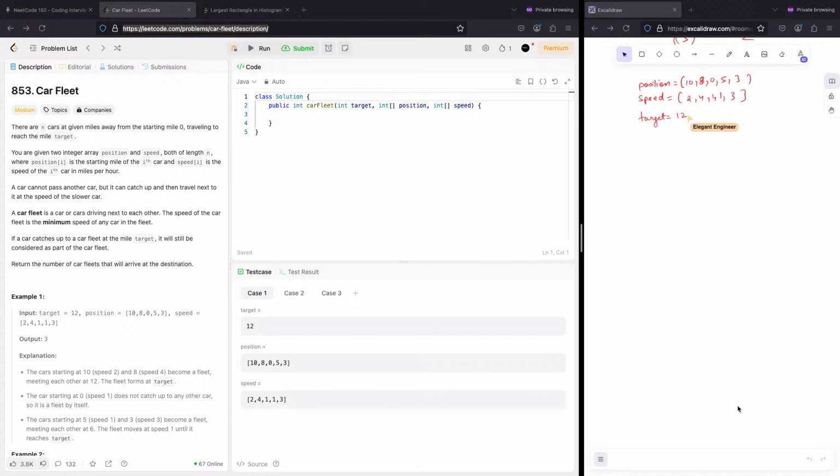So first of all, you need to know the positions of each car, right? So for example, let me sort it using position. So it will be 0, your speed is 1, and then you're at 3, your speed is 3, then you are at 5, your speed is 1, then you are at 8, your speed is 4, then you are at 10, your speed is 2, and we have to reach 12, basically, right? That's the idea.